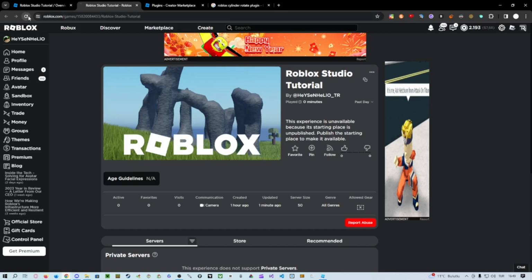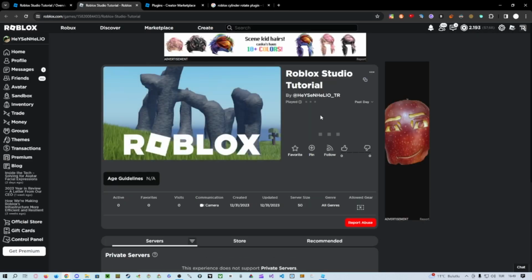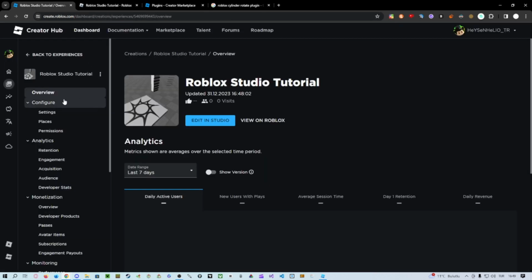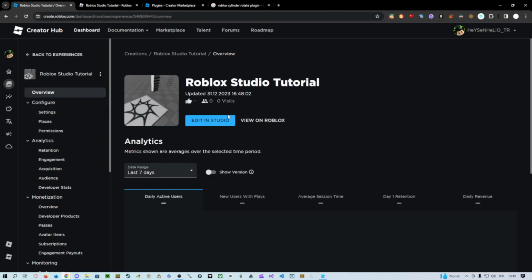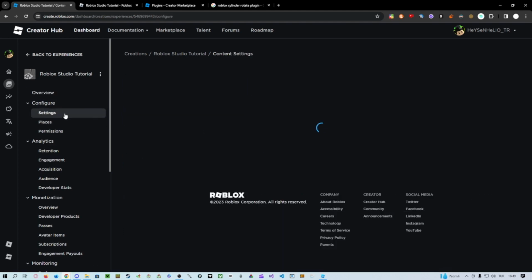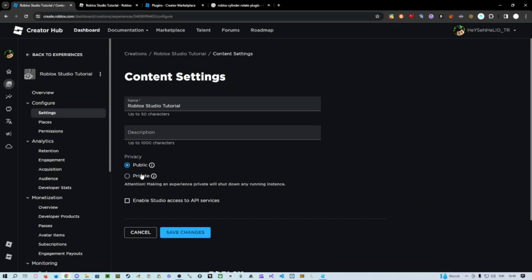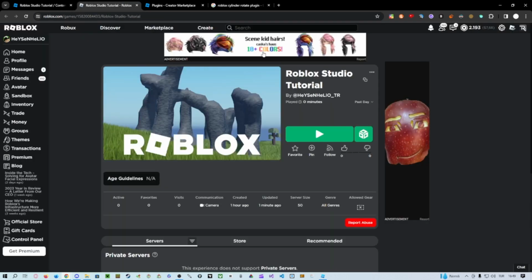That's it. Now if we refresh the page, the warning went away and there is a bright green play button. But currently, only the creators of this game can play it because it's private. To make the game publicly available to everyone, go back to create.roblox.com and click settings, and then click public. Click save changes. Now everyone can play your game.